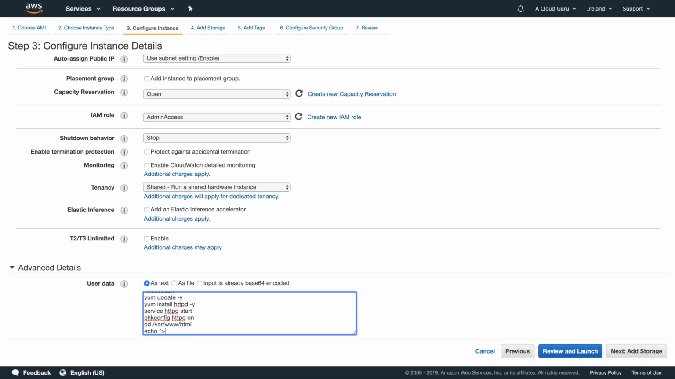So we'll put in here echo, HTML, and then we're going to do a header, and we'll just say, hello Cloud Gurus, welcome to my web page, something like that. And then we're going to end our header, end our HTML, and then I'm going to close that out. So it's going to echo that, and we want it to write to an index.html file. So that will create an index.html file with the hello Cloud Gurus, welcome to my web page.